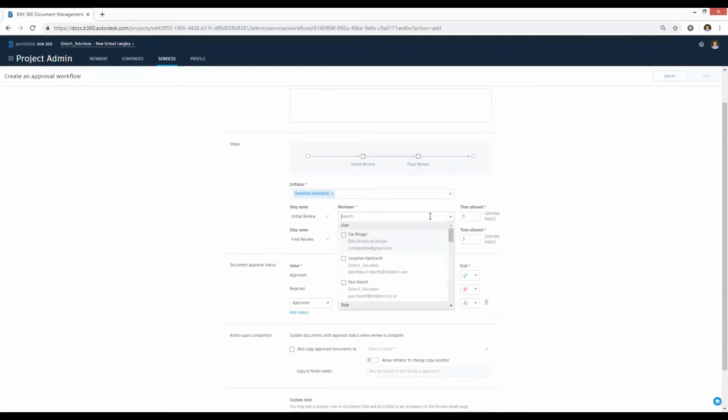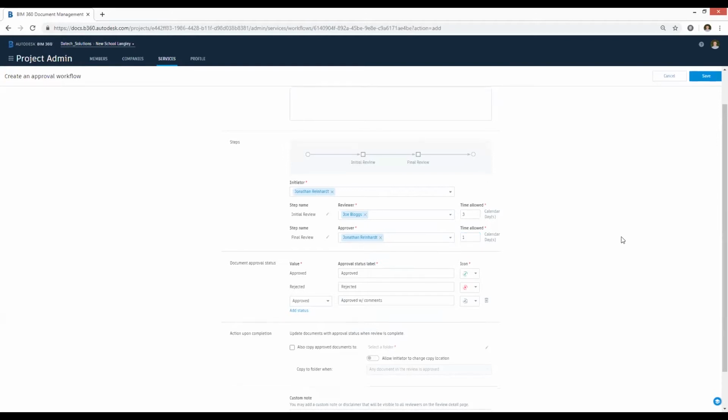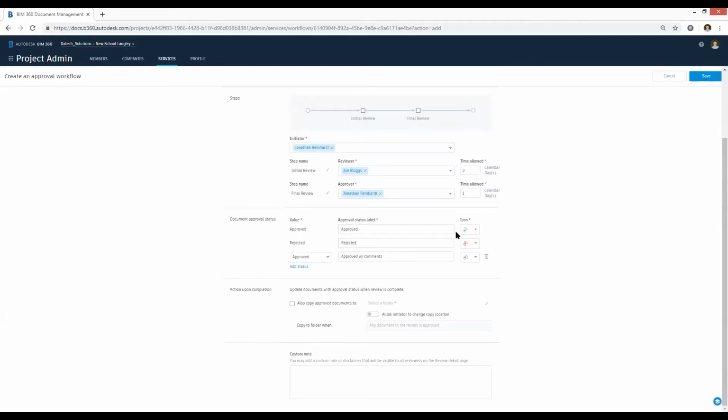I can say who the reviewer of that is going to be. So Joe Blogs will be the reviewer. He'll have 3 days to review that, and then the approver, then it needs to come back to me, and then I'll have 1 day to approve that, for example. And then I can change what the status is. I can retype this for something else, and if there's a particular icon that you want to apply to that as well.